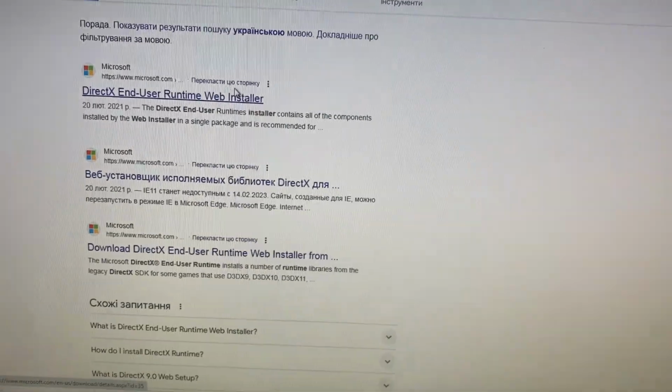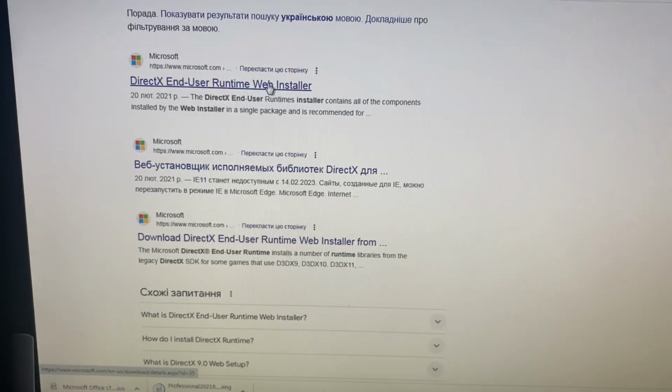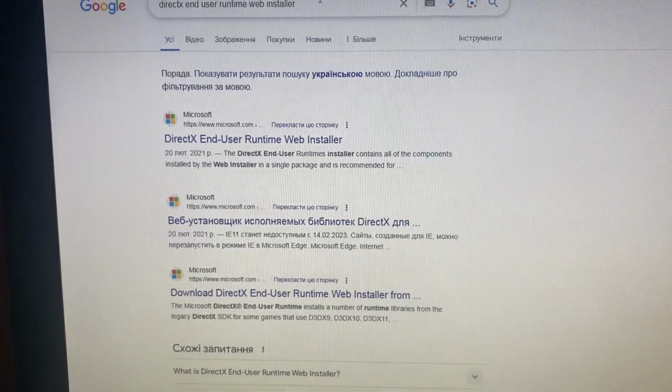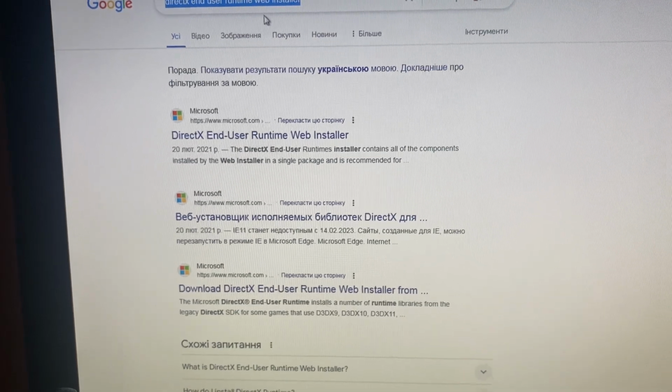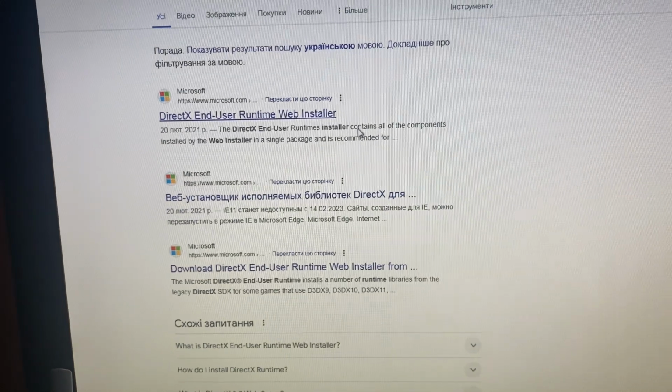Subscribers, today I will tell you how to fix the issue on your Windows when you see some DLL files missing on your computer, and how you can fix that. For fixing that, you just need to download this DirectX and use a runtime web installer. Here you can see that. So you just need to download it.